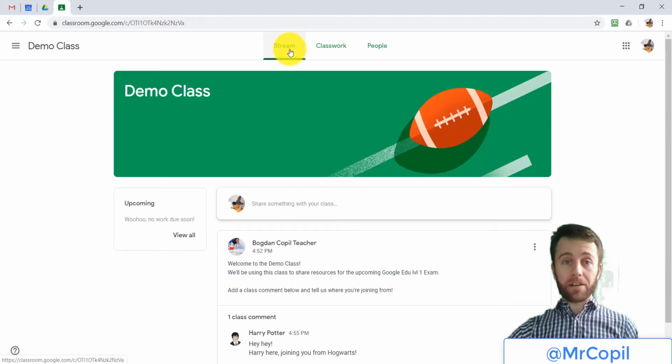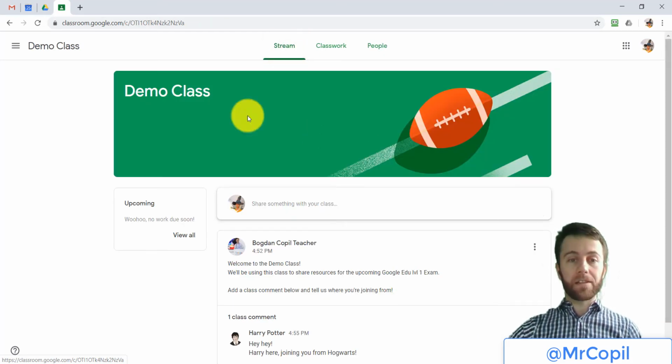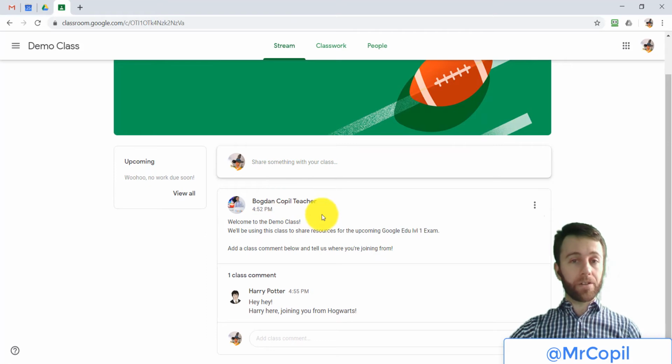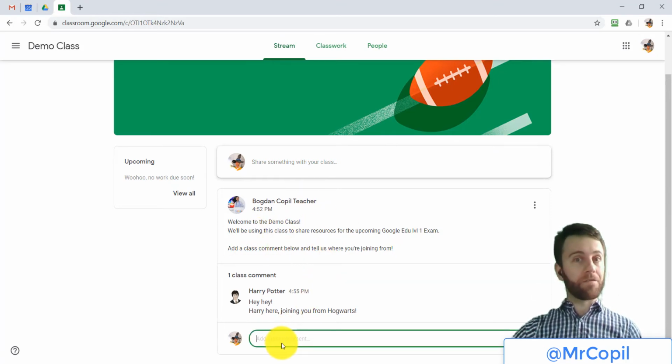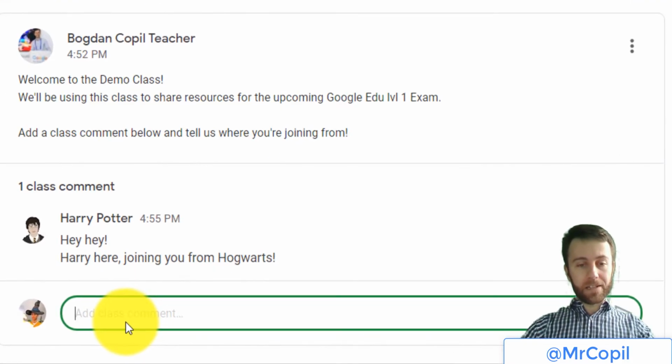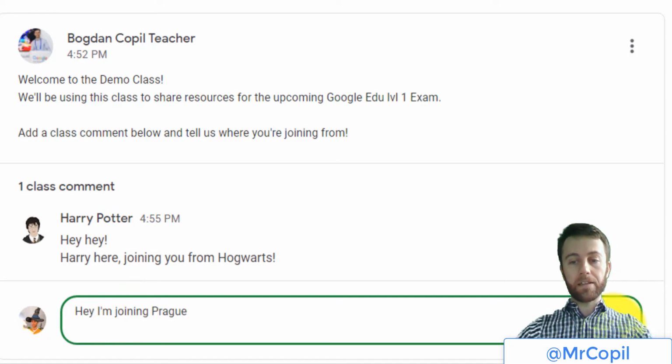Now, the first way in which you can communicate with your teachers is, of course, using the stream. So this is where your teacher should be posting announcements or upcoming dates or updates and so on and so forth. The good part about it is that you can use this as a communication tool, so you can reply to the teacher's posts, or you can even reply to some of your colleagues' comments. So here I would just say, hey, I'm joining from Prague, right? So we can have the conversation rolling in the comments in the stream.